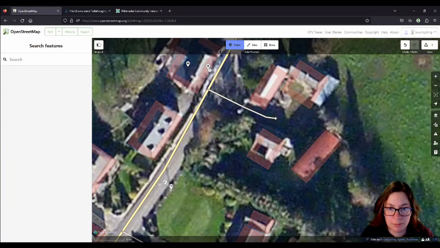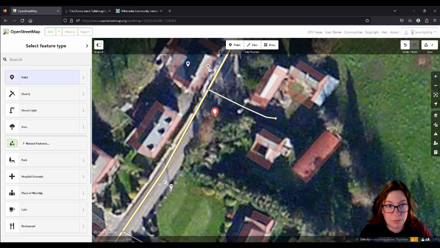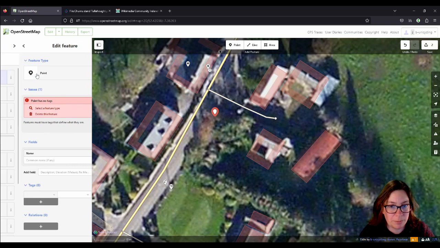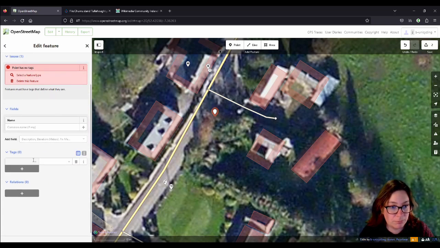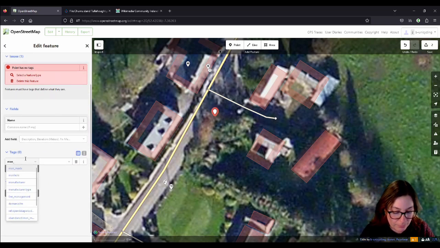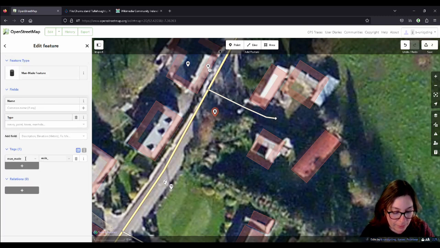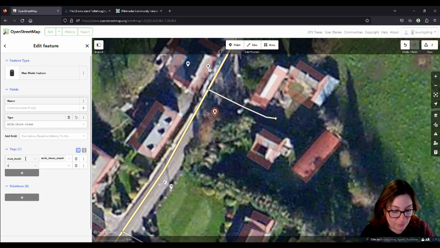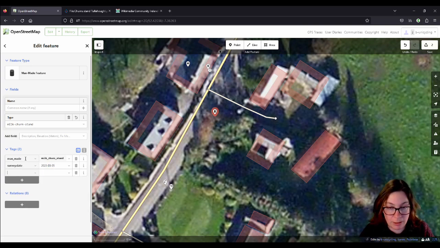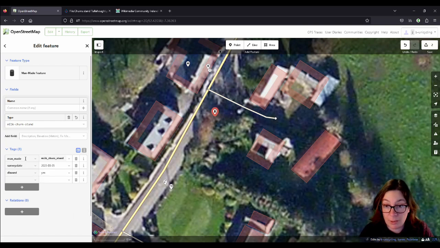here in this corner. So you can't see them on satellite view, because they're too small and they're usually going to be covered up by some trees. So man_made equals milk_churn_stand. Survey date 2023-03-05, and there I don't have an image, so I won't use an image.